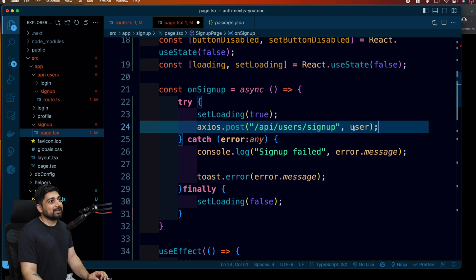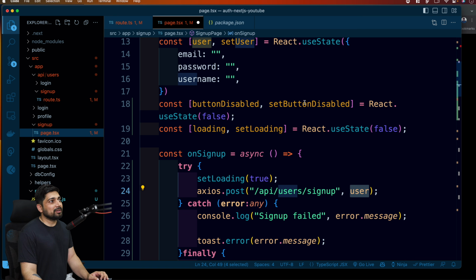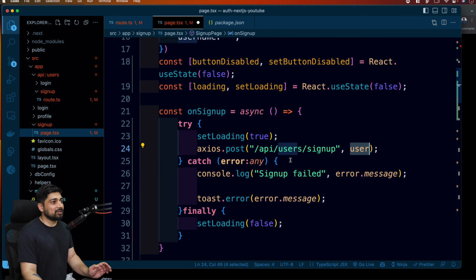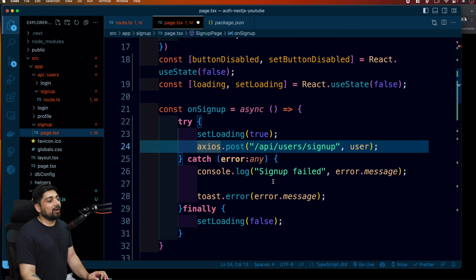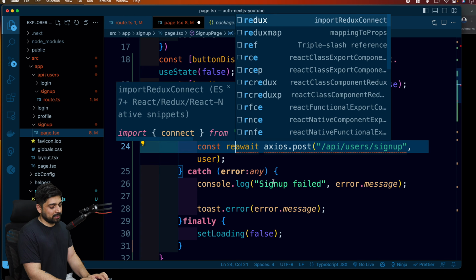Now I'm also taking along with me all the data, which is user, which is stored in here. So I'm just taking all of this. And obviously, once this is done, this will take some time, so I'll just await this one. And I'll hold the response in some variable, so I'll just say response.